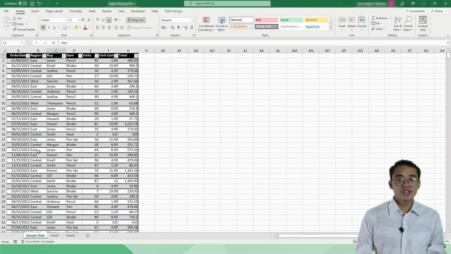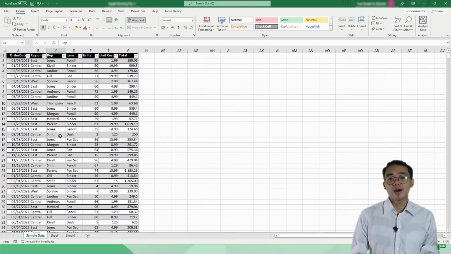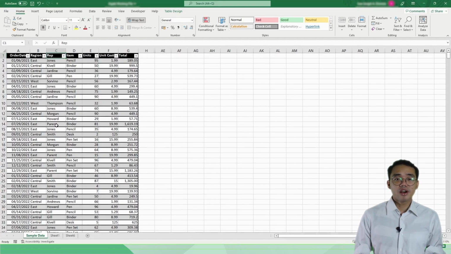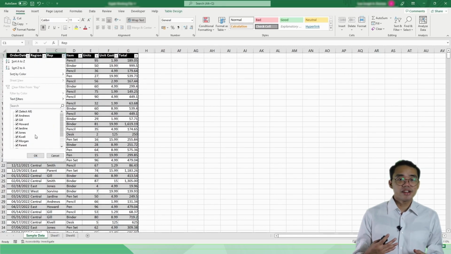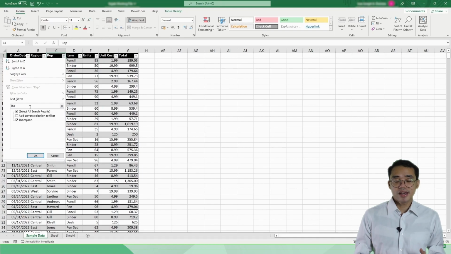We can also search for the things we want to filter out. This is useful for when the column contains too many unique values in them. In our example, the representative column has a lot of names in it. Instead of going through each of the sales reps' names one by one, we can just type in the name we're looking for in the search box and apply our filters like usual.